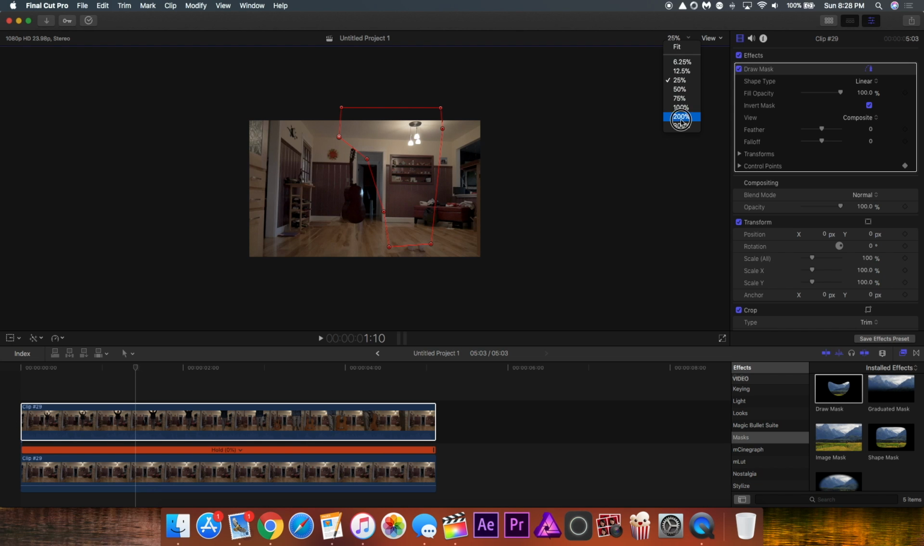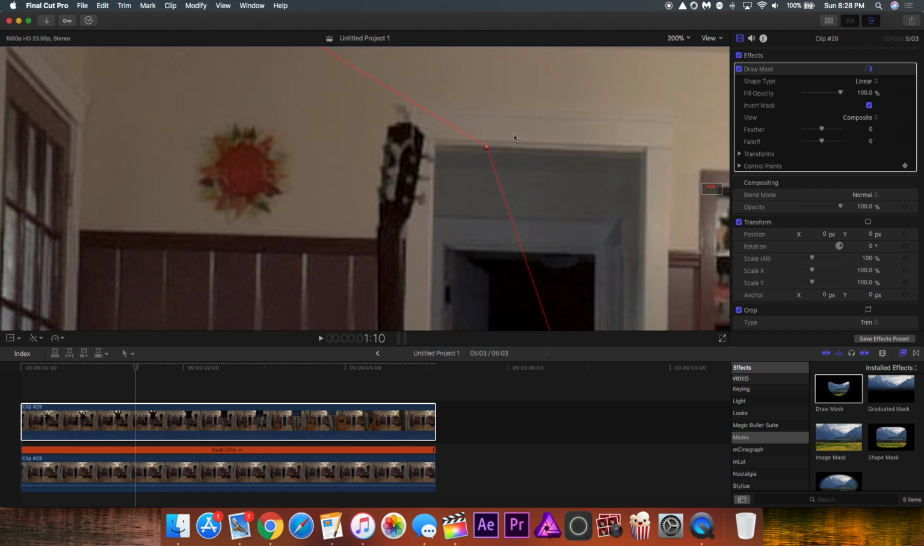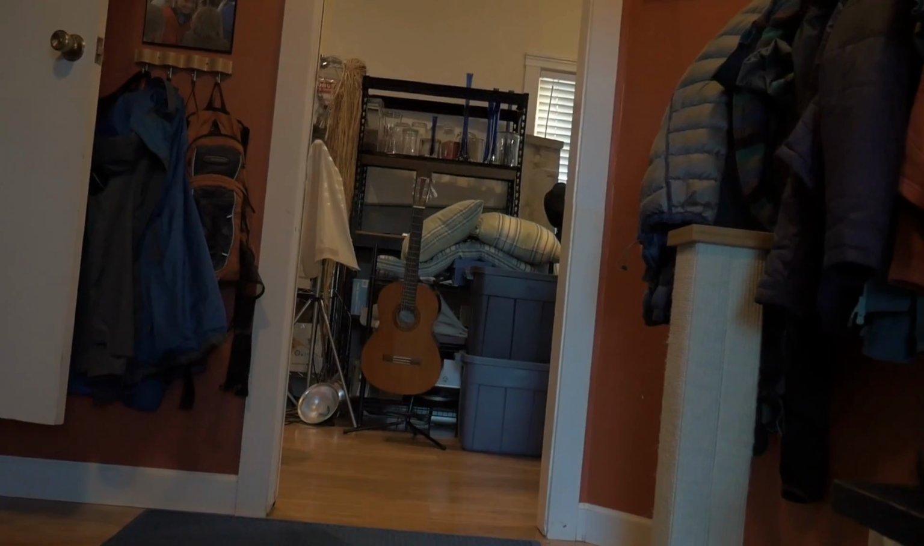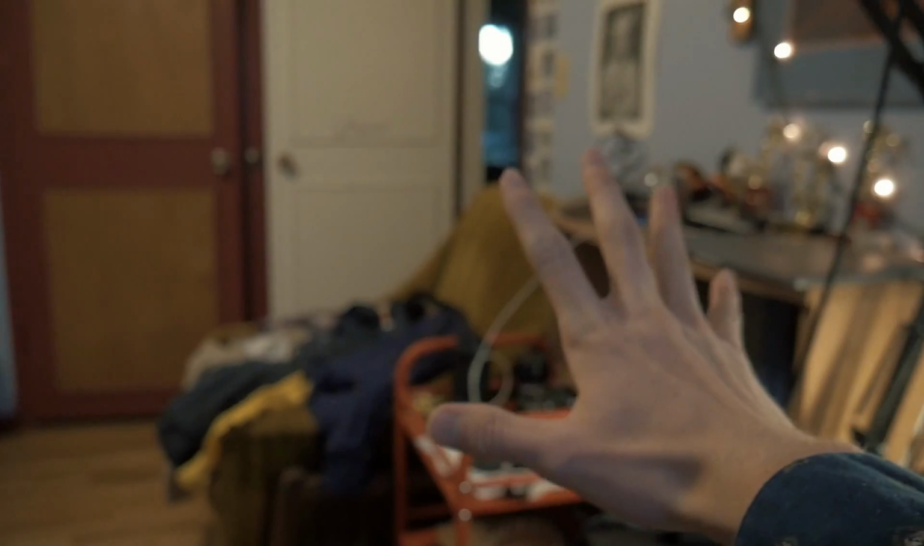I usually go 200%, zoom in to what I wanna mask off, and move the control points to get rid of the object that I wanna mask, in this case, the string. This can take a while, but it's not really that hard to do. Once you've spent the time to keyframe everything, you can get some pretty cool shots by removing the things that you didn't want originally.